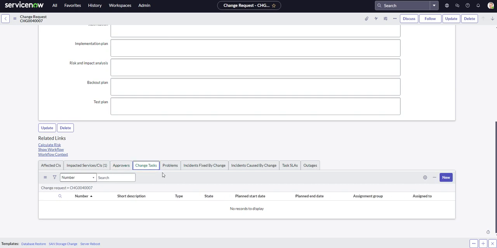Change tasks. Most likely you're going to have quite a few change tasks for your change requests. I've seen some where they have like 12 to 15 different change tasks for a change request. It gets pretty lengthy because sometimes those changes take like a month and there's a lot of people involved. Problems, you can link problem records if you want to. Incidents fixed by change. So maybe you have some incidents that are linked to your change. Incidents caused by change. So maybe there are some issues that were caused by your change. Those would be listed here.